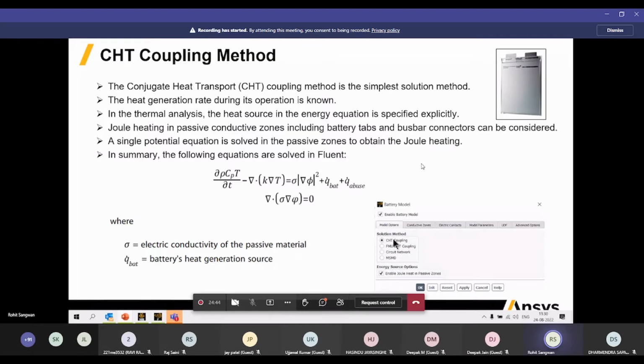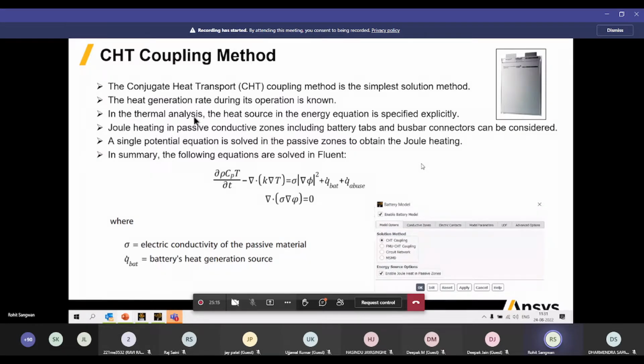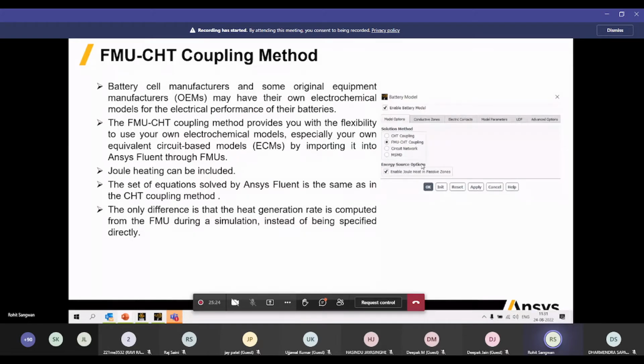Similarly, when it comes to the FMU CHT coupling method, sometimes manufacturers give their own electrochemistry models. So there we have to provide the heat generation rate based on their requirement. In the second method, this is done by importing into Ansys Fluent. Similarly, we can have Joule heating included, and there is an equation similar to CHT. The major difference from the previous method is that here we know the heat generation rate, and we can give it from our experimental data. But suppose we don't have data and a manufacturer wants to check a particular heat generation rate, then we can use the FMU CHT coupling method.